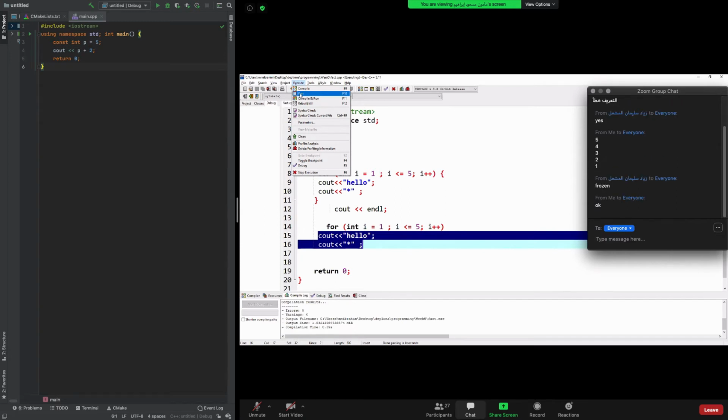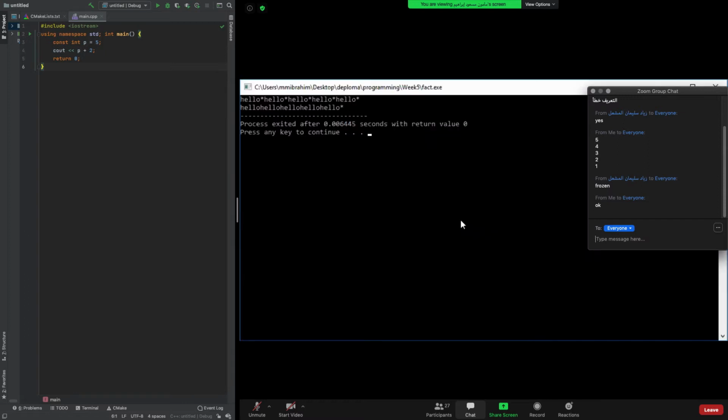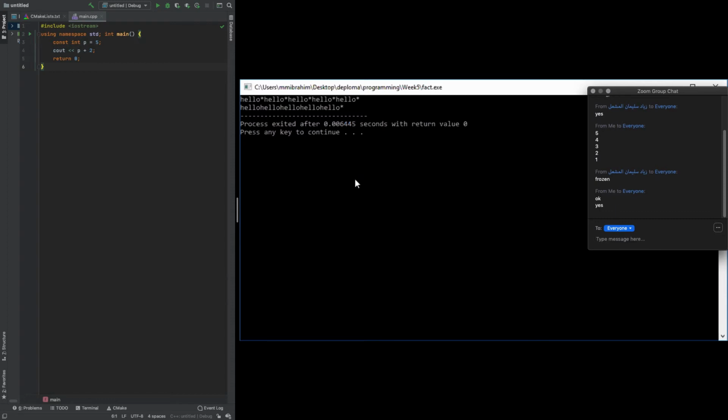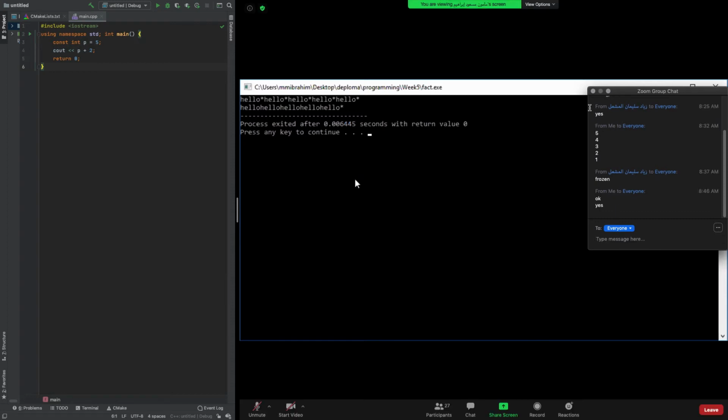So I will execute now, and I will share the screen with you. Can you see the running code now? I hope this will be clear to all of you now.